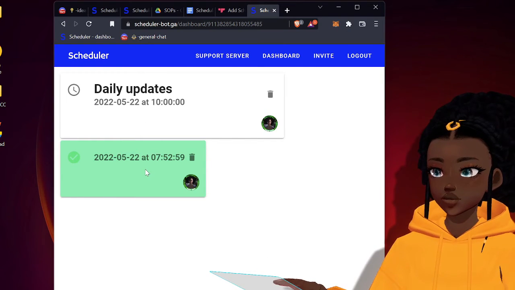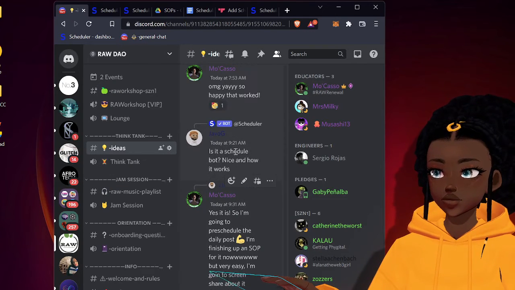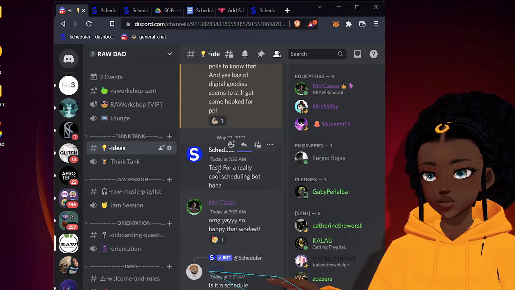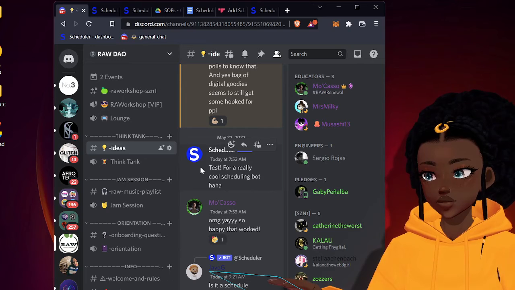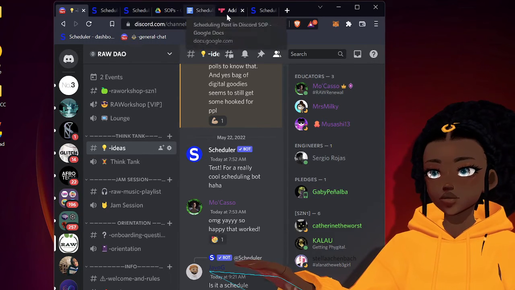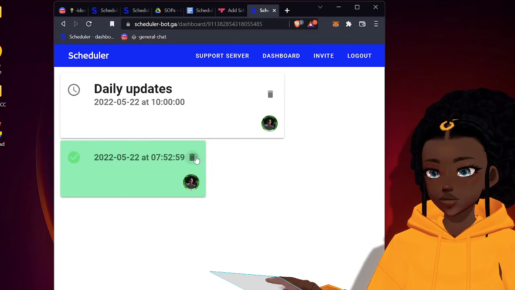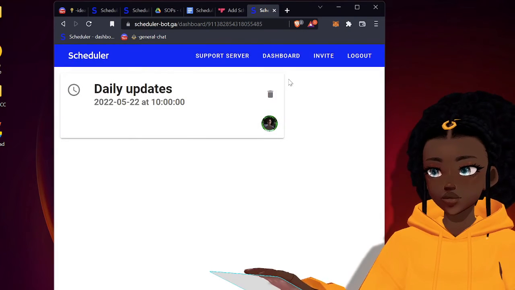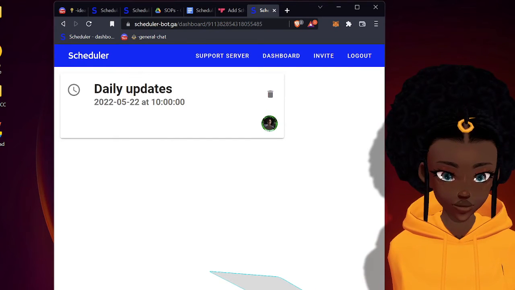Now, I created one here. This was one that I tested this morning. So this is what it will look like once it's posted. It will be from the scheduler, and you see test for a really cool scheduling bot. And it just posted that exact message. So I was very excited to see that. And then you can see here, it's now turned green. So I can press a trash can, and it asks, do you really want to delete this task? Yes, and it's gone. So now we have one more that's scheduled to post actually in 2 minutes.